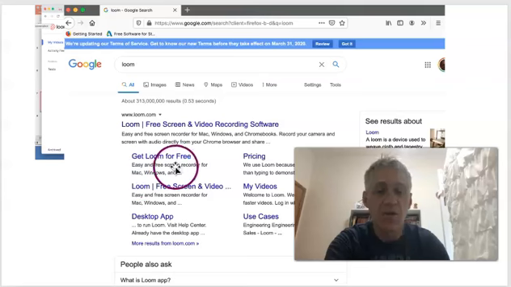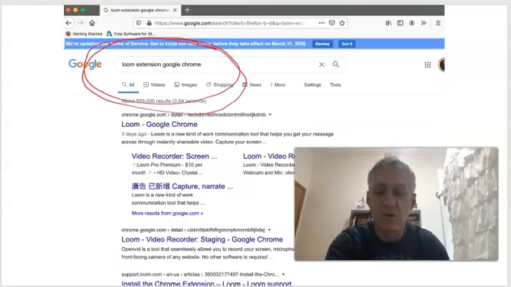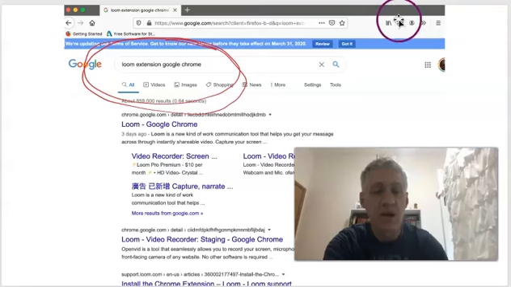And as I said though, you'll need to download the Chrome extension or the extension for whatever browser you're using. So if you type in Loom extension for Google Chrome, then you can download and install the extension, and then a little icon will appear up here on the top side, the little Loom icon. You can also download an app for it as well if you want to use it a lot.